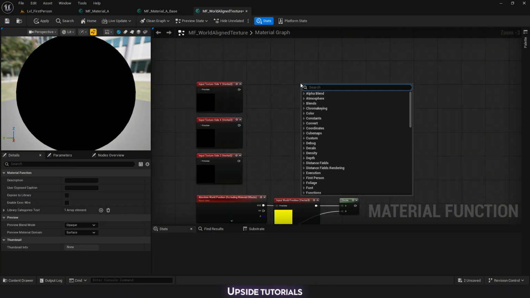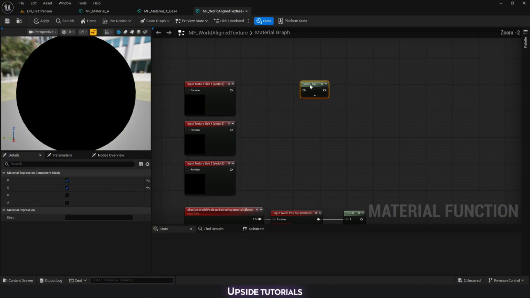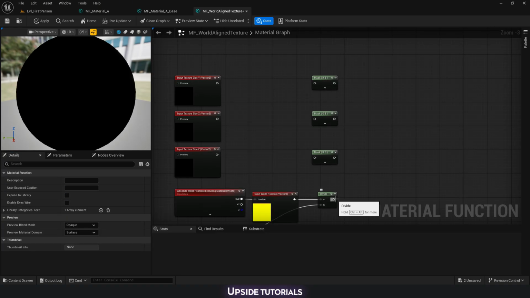So here first I'm going to create a couple of component masks. This one is going to be red and blue. Then we need another one which is going to be the green and blue. And the last one is going to be green and red. We need our dividers to go into all the masks.